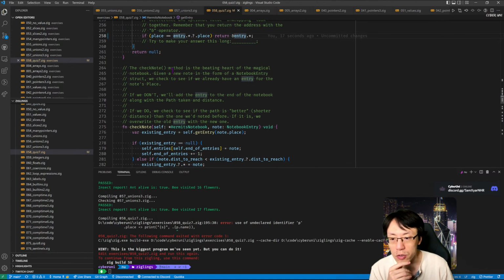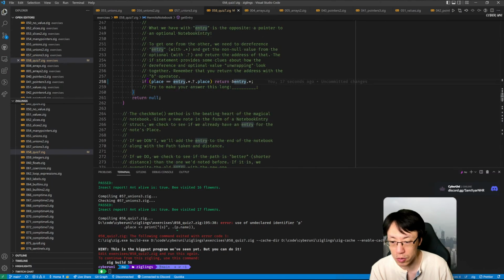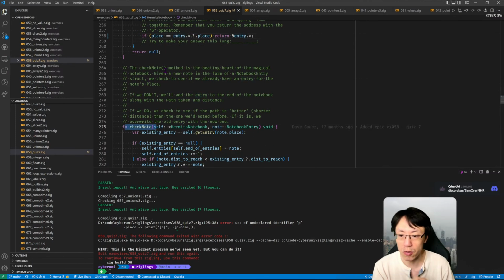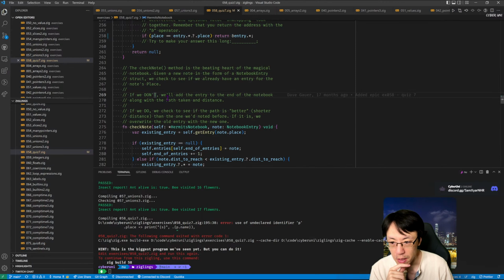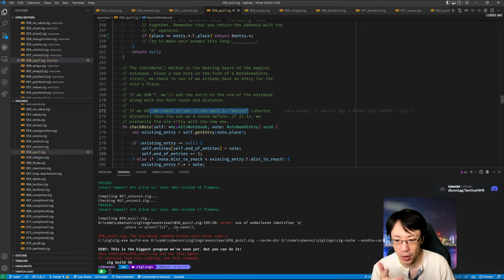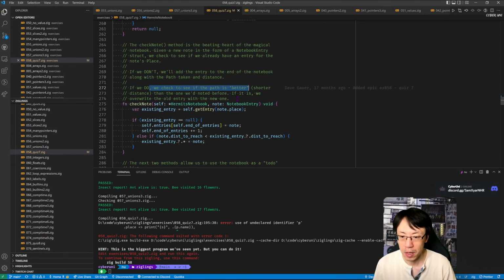So the check note method is the beating heart of the magical notebook. So probably down here, check note. Given a new note in the form of a notebook entry struct, we check to see if we already have an entry for the note's place. If we don't, we will add the entry. If we do, we check if the path is better. If it is, we overwrite. Okay, makes sense. So we get a new notebook entry.